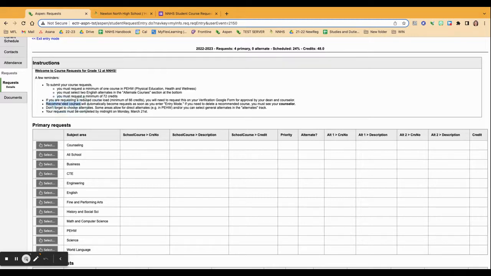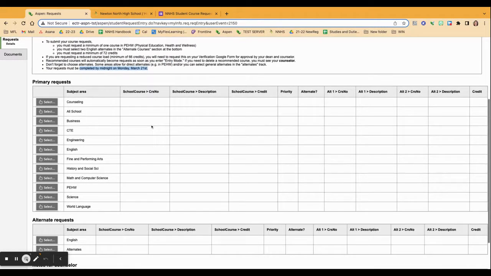Recommended courses are automatically going to become requests as soon as you go into entry mode. If you need to delete one of these courses, you have to see your counselor. You're not able to delete any of the recommendations that your teachers make on your behalf. Please remember to choose alternates. Though we try to make the schedules match all of your requests, we are often unable to do that. And so it's a good idea to have alternates in place so that way we can get you those courses early before they fill up. And all of these courses have to be put in by Monday, March 21st.